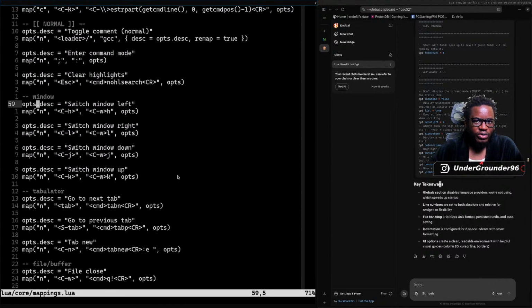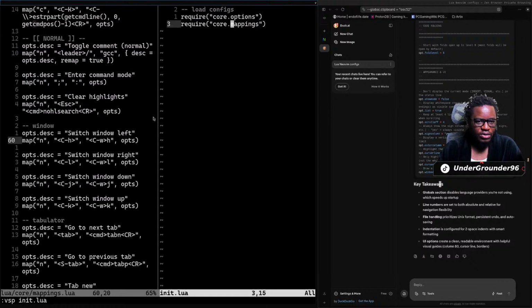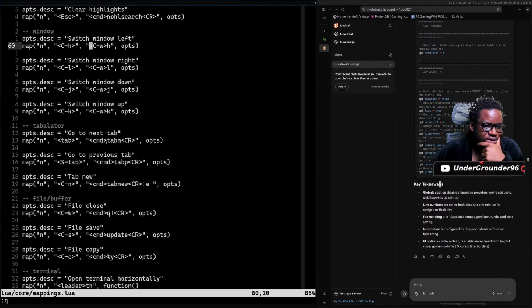Windows, very important here. By default, Ctrl W will select the window, but this one is going to forcefully just switch. So if I have it like this and I want to go back to this file, I can just do it like this, which is really good. And you're gonna have a little bit more later. So yeah, just a bunch of things here.